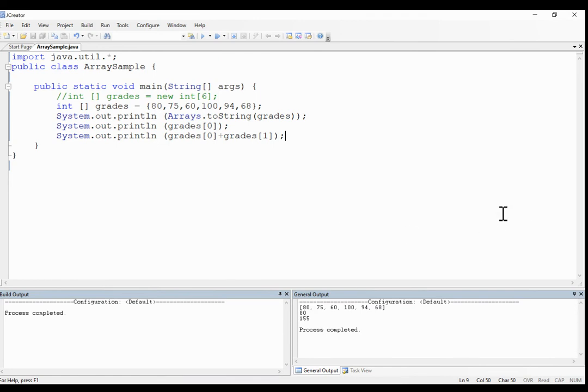Now, how do you access the last one? Since the length is 6, the last one is always the length minus 1. So if you want to access the last one, I have to put grades, and then inside the brackets I put grades.length minus 1. That means the length of the array minus 1. So that should give me 68. Okay.